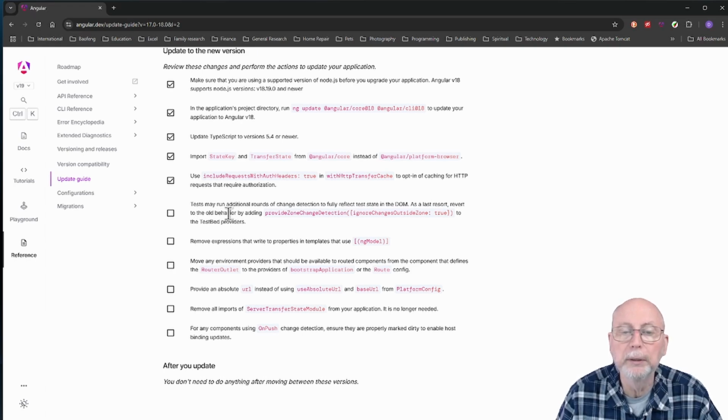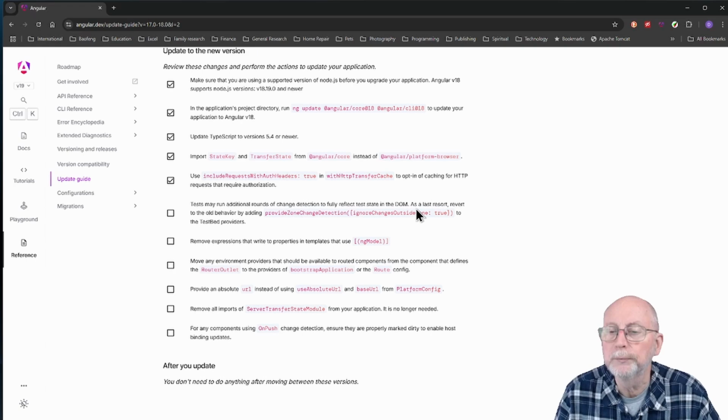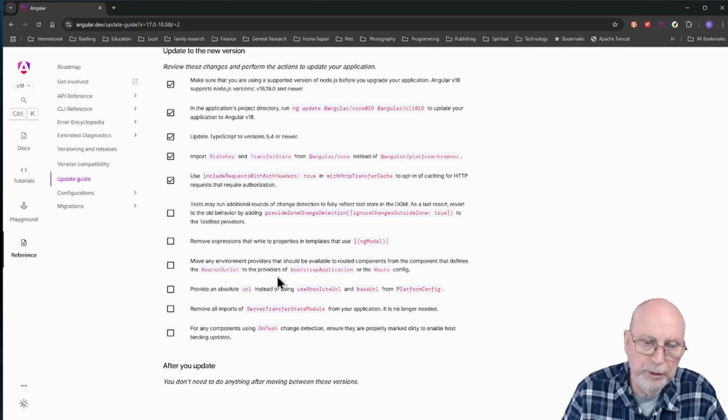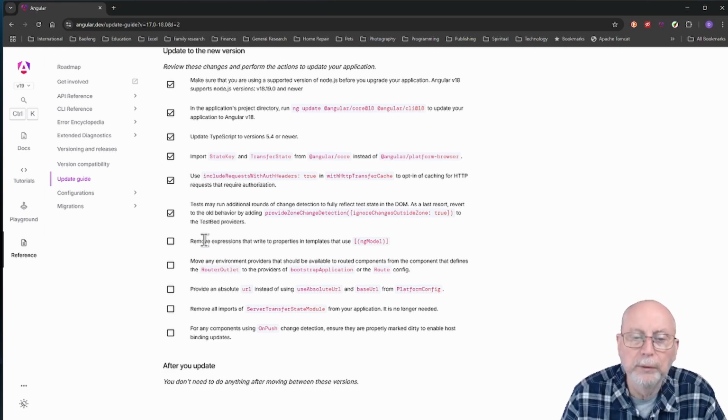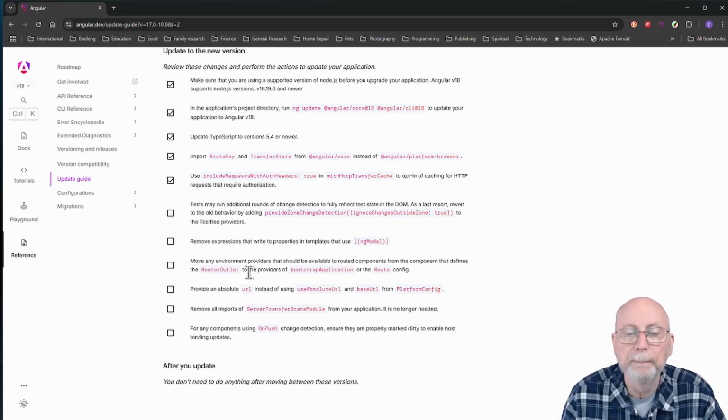Tests may run additional rounds of change detection to fully test. As a last resort, revert to the old behavior by adding this to the TestBed providers. Let's skip that for right now. Remove expressions that write to properties in templates that use that. I do have some of those. I'm not going to worry about that right now. In fact, I'll leave that unchecked so I know I haven't done it.